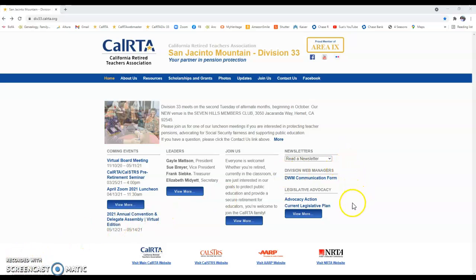Just below the newsletter heading is the DWM communication form. This link is designed to help division web managers, or DWMs, with questions that they might have in updating or maintaining the division's website. All they would need to do is to click on this active link and fill in the form and submit their question.